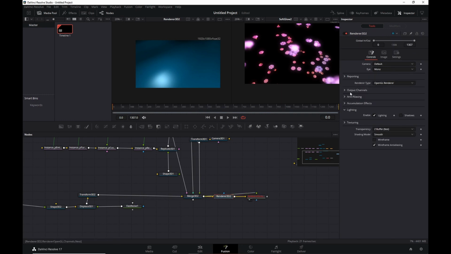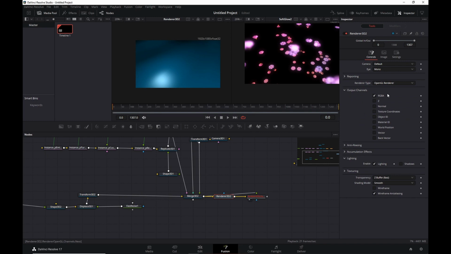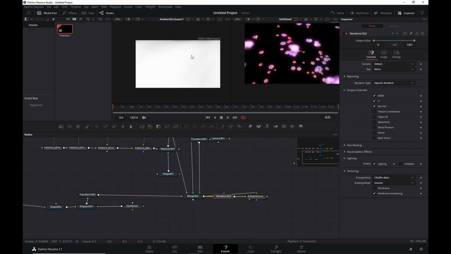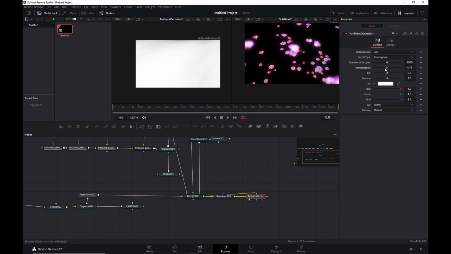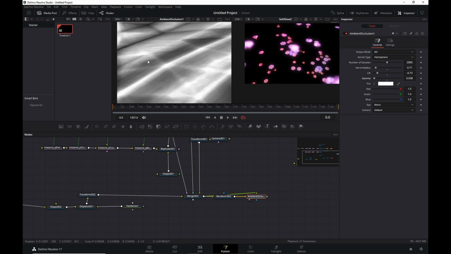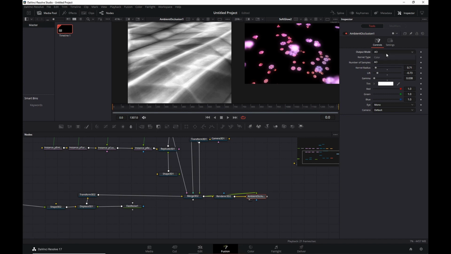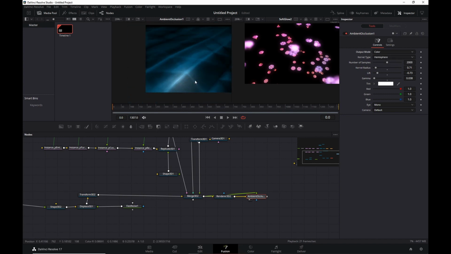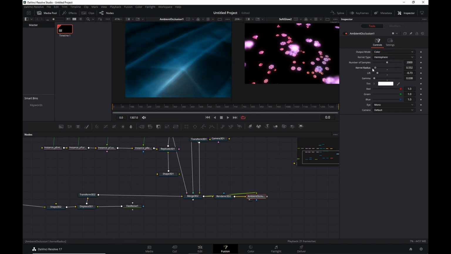Next one up, it needs to have some channels enabled. It needs to have a Z channel or Z channel and a normal channel. And now you can see something happening. It's all white. But if we now bring down the kernel radius, and bring the lift down, gamma down, right, now you see already a pretty nice effect. And if we set this now to color, you get this effect. So let's tweak it a bit, bring it down further.